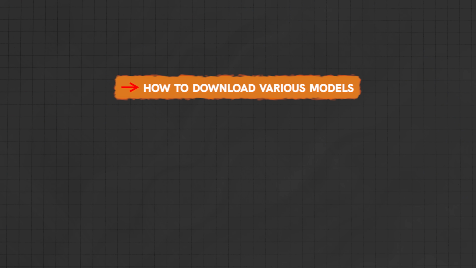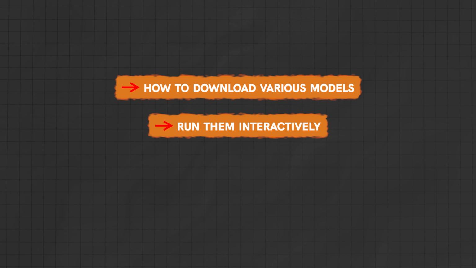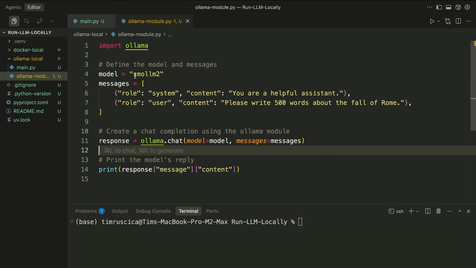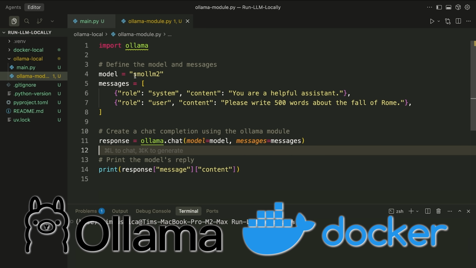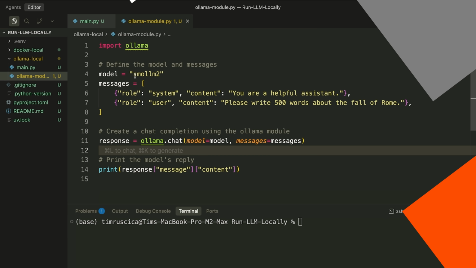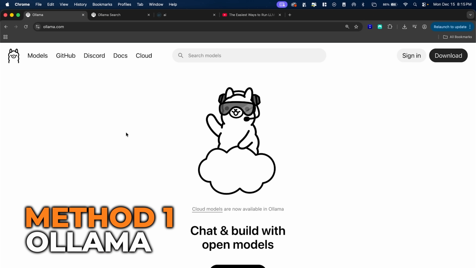I'll show you how to download various models, run them interactively, and integrate them into your code to replace something like the OpenAI API. The two methods that I'm going to show you are Ollama and Docker Model Runner. Both are free, highly performant, and you'll learn the differences between them as I go through this video. Let's get started. So the first method to show you is Ollama.